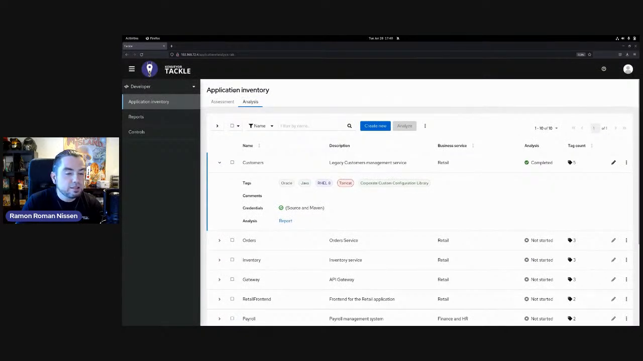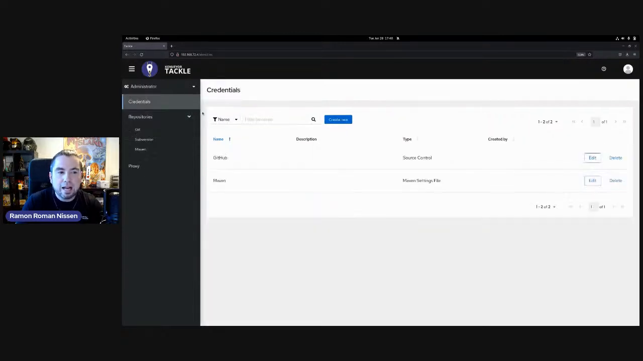So we haven't said anything about the new admin perspective. We have the perspective selector in here, so we will be switching to the admin perspective. The first thing that will be displayed is the credentials. So here we can manage the different credentials that we will be using to access external resources.